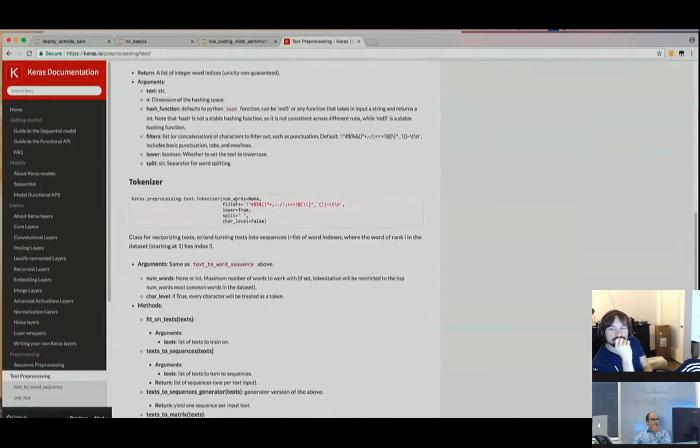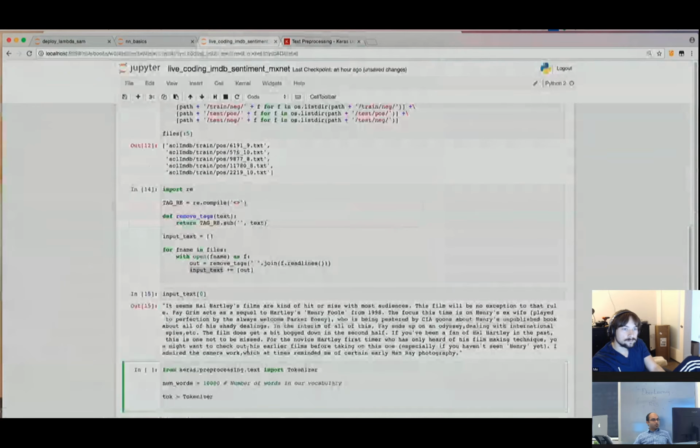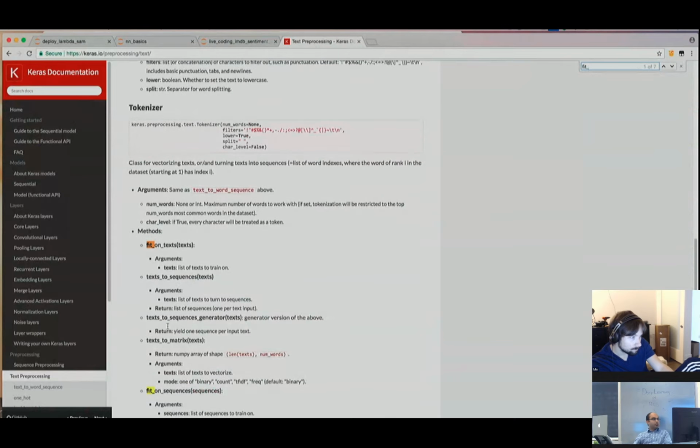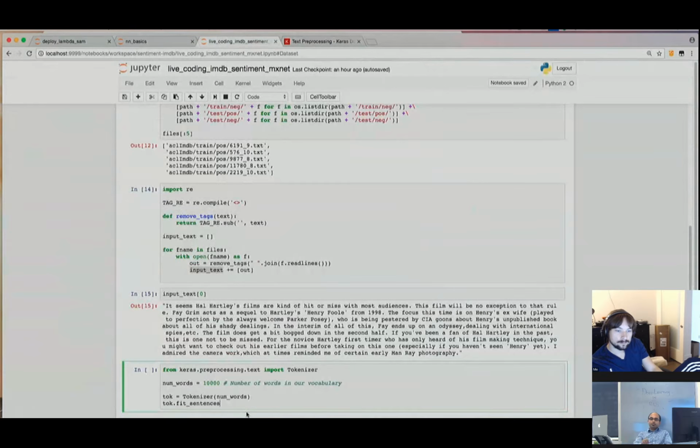So tokenizer, if you look at what the tokenizer takes, it takes a number of words. Essentially, when we talk tokenize, we want to say, hey, this is our working set of words, and certain words we're not really interested in, so we're going to chop and discard those. And then we can have filters and so on. I'm just choosing 10,000 as a good number. So we'll just have 10,000 words in our vocabulary, and we'll tokenize them. We'll use this method, fit on texts, to essentially take this entire corpus that we have and generate our tokens.